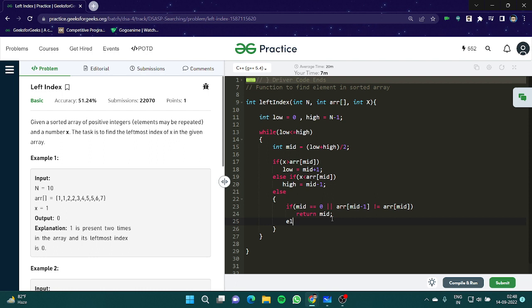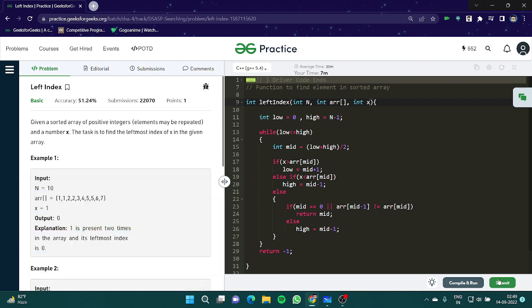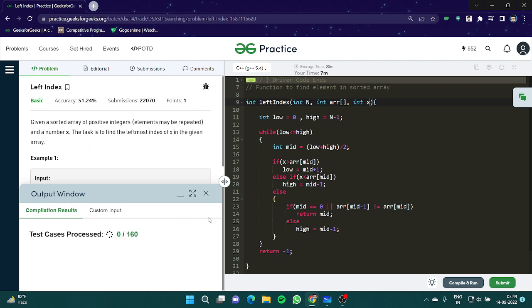Now simply we write else, high is equal to mid minus 1. Okay, now in the end you can simply return minus 1 if we could not find any such element. Okay, there is an error. Let's have it small x. Small x here, so let's use small x here as well. Okay, output is correct. Hopefully this will work.